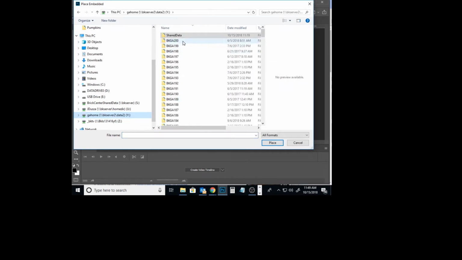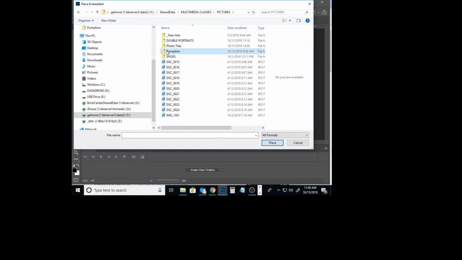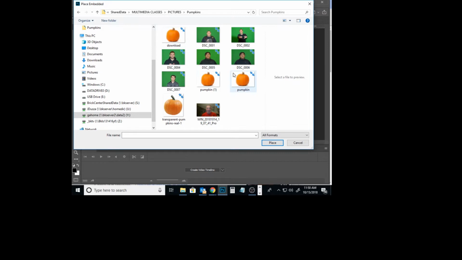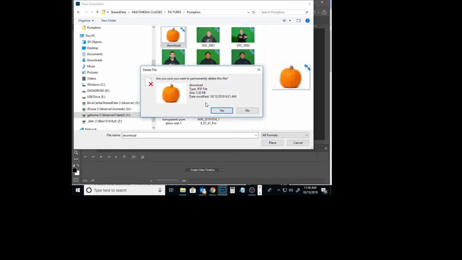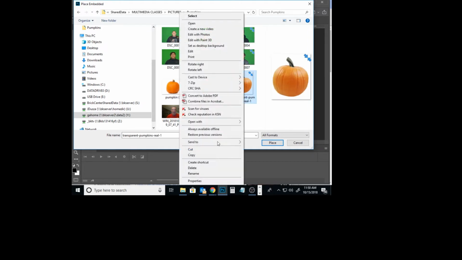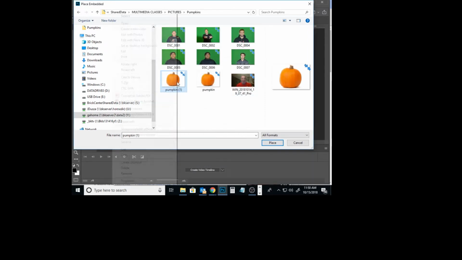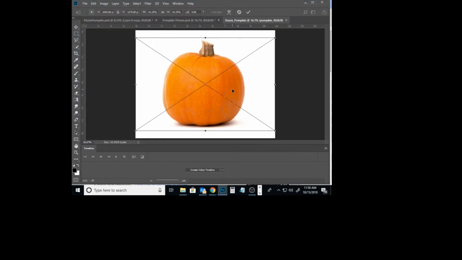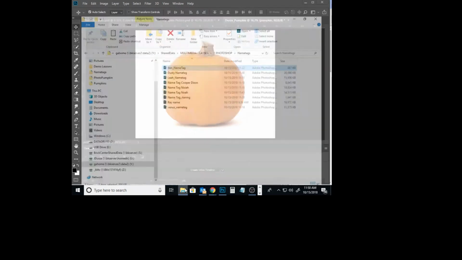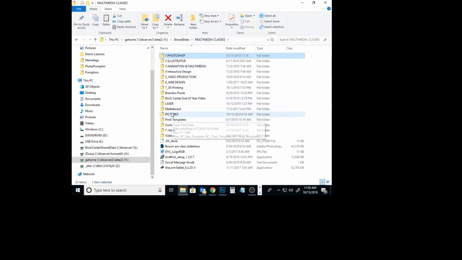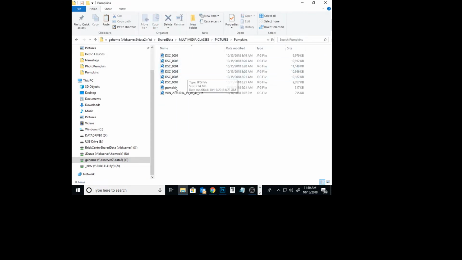And we're going to go to shared data, multimedia, Photoshop. Wait, sorry, go back one. Multimedia, pictures, and then pumpkins. And choose the one that says pumpkin, not download. I'm going to delete that one. I'm getting rid of some of the extras that are in there. All right, so we're going to place that picture into here, accept it. What's the name of the file in multimedia? It's multimedia, pictures, and then in pumpkins, there's a file called pumpkin.